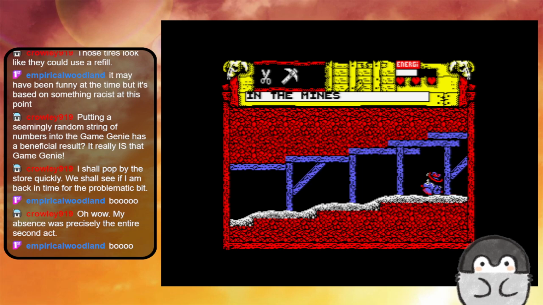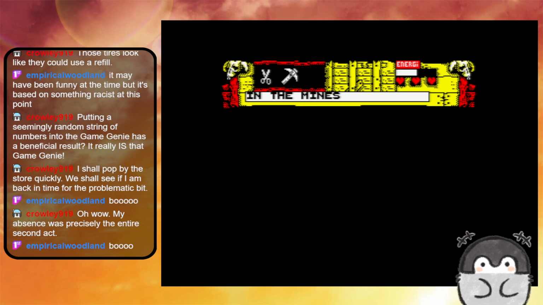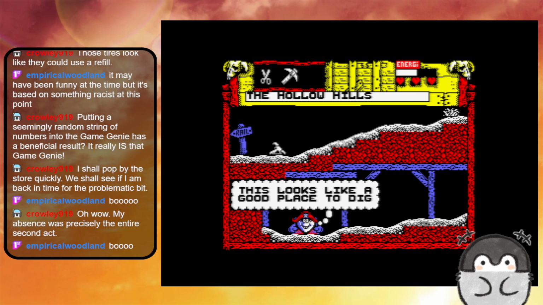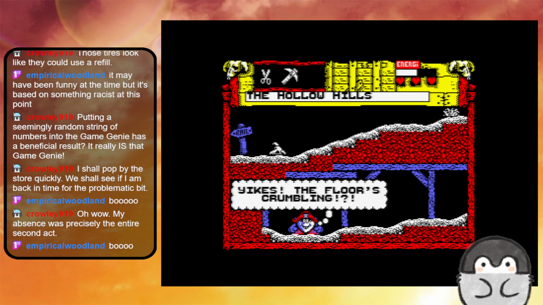Now, there's a bit of a clue for what to do here. Because if we go over here, this one's called the Hollow Hills. And if we dig here, this looks like a good place to dig. Yikes! The floor's crumbling!